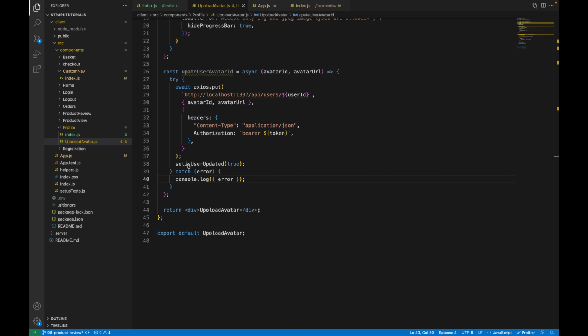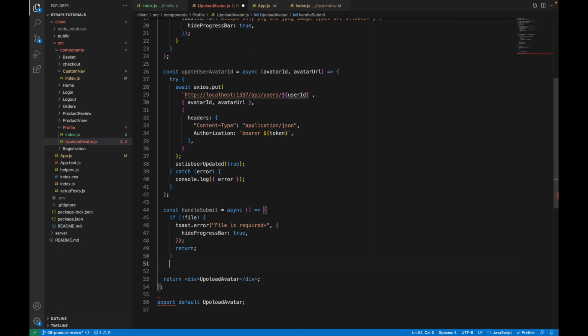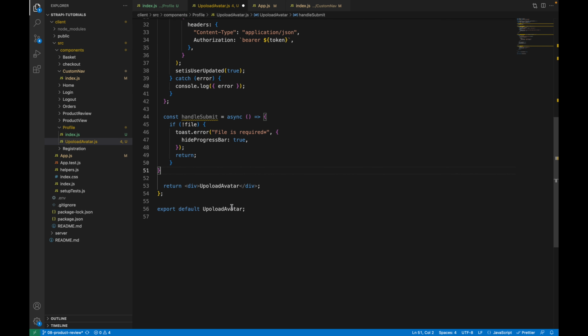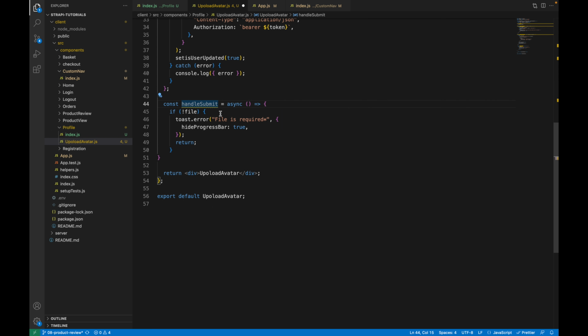After this updateUserAvatar function, we need to create the handleSubmit function. Let me just close this. So inside this handleSubmit, first we'll check if the file is empty, we'll return nothing, and then fire this toast saying file is required.